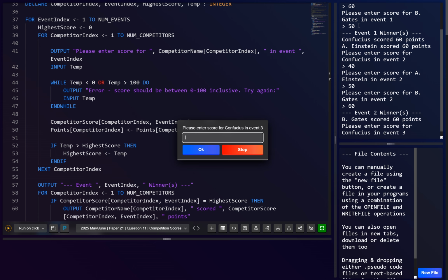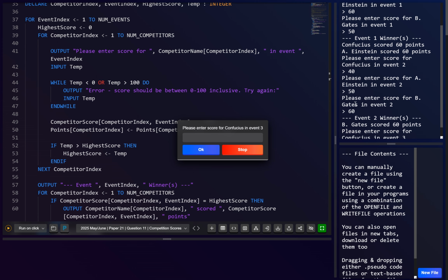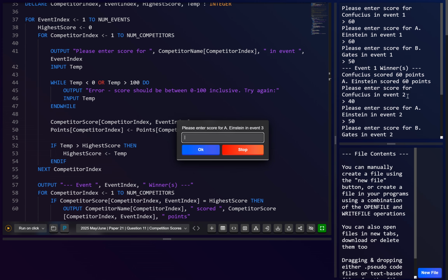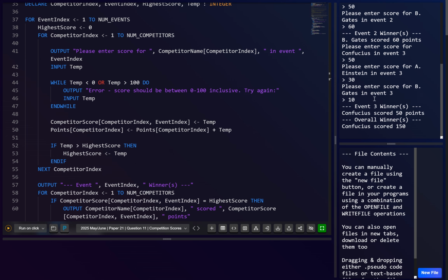Right, so if we try to get 150, we said Confucius has got 60 and 60 and 40. So for example, here we go, 50. Einstein has got 60, and here he's also got 60. So let's give Einstein just 30, and then, I don't know, Bill Gates, let's just give him 10. Hopefully now we should have 2 winners. That's going to be Confucius and Einstein. So overall winners, Confucius got 150.